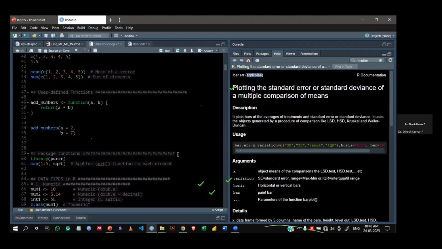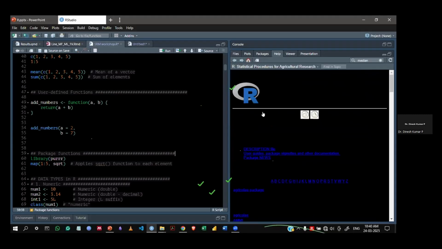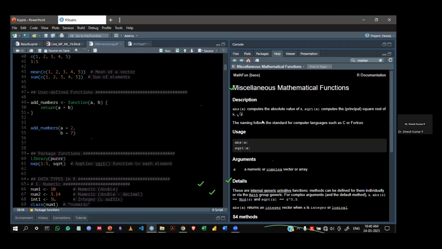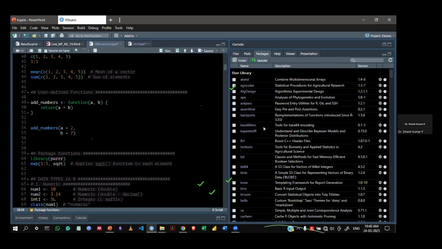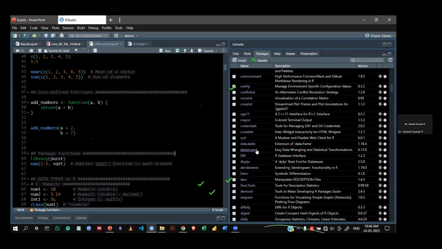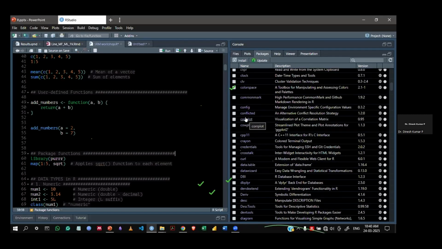Okay. So to get any function, for example, we'll go with corrplot. What is corrplot? It is a package. It is used to visualize a correlation matrix. Which means after calculating the correlation between multiple variables, you'll create a matrix.